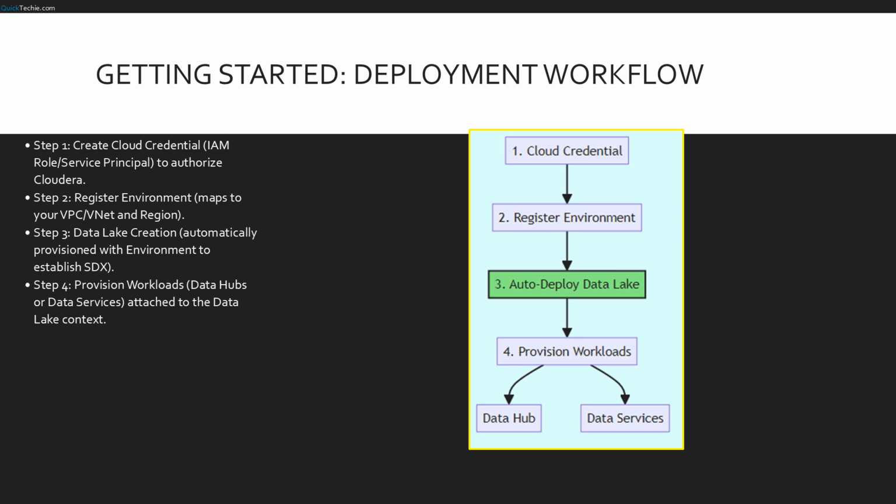This flowchart maps your journey to a running platform. It starts with the cloud credential. This authorization allows you to register the environment. That action automatically triggers the auto-deploy data lake step highlighted here because it is the foundational step that enables everything else. Once the lake is active, you move to provision workloads, branching out into either specific data hubs or the various data services, ready for your users.